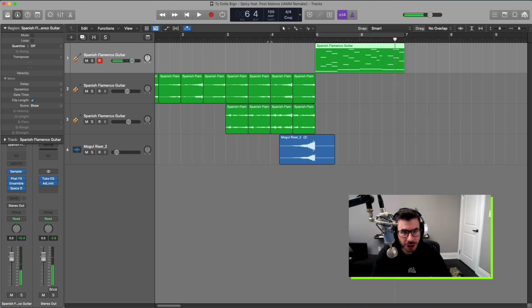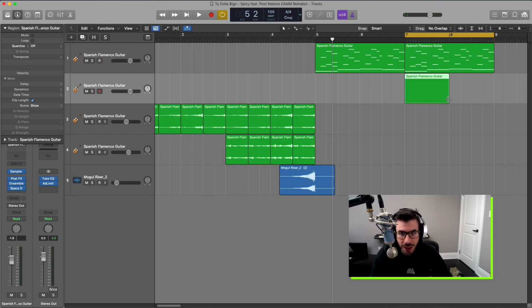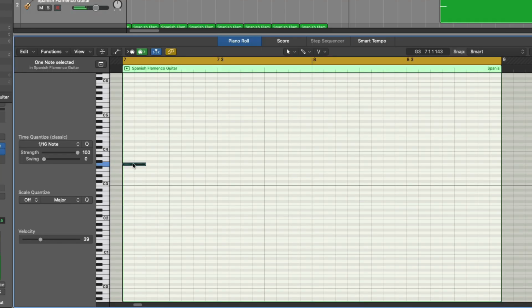All right, so we go from our intro. And now we're going to duplicate that over. And we're going to bring in a second guitar here. It's the same guitar, just a slightly different pattern that layers up with it. And it's going to go something like this.